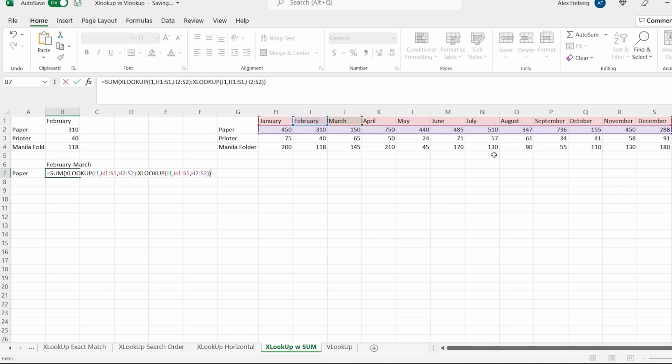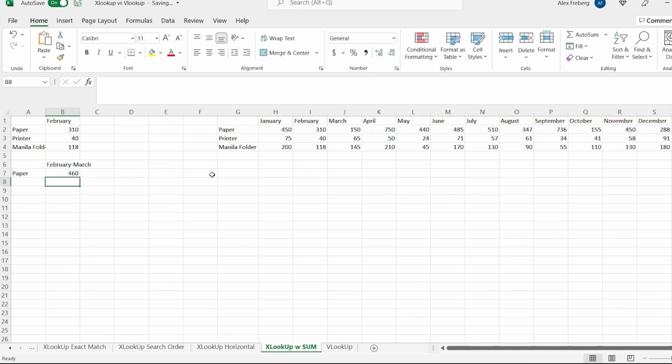So now we are basically adding this February and this March. So it's going to be 310 plus 150. It's adding those two values. And it should be 460. So let's see if that is our output. And it is. So you can do this with a lot of things, not just sum, but you're able to use XLOOKUP within different formulas. If you're searching for a specific value and a specific value in another cell, you can add those together using XLOOKUP, which is honestly pretty great.